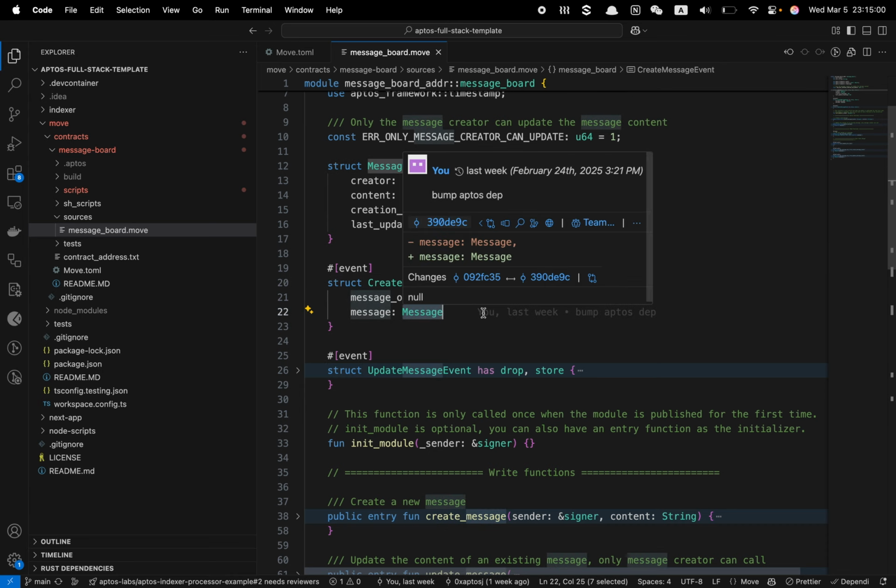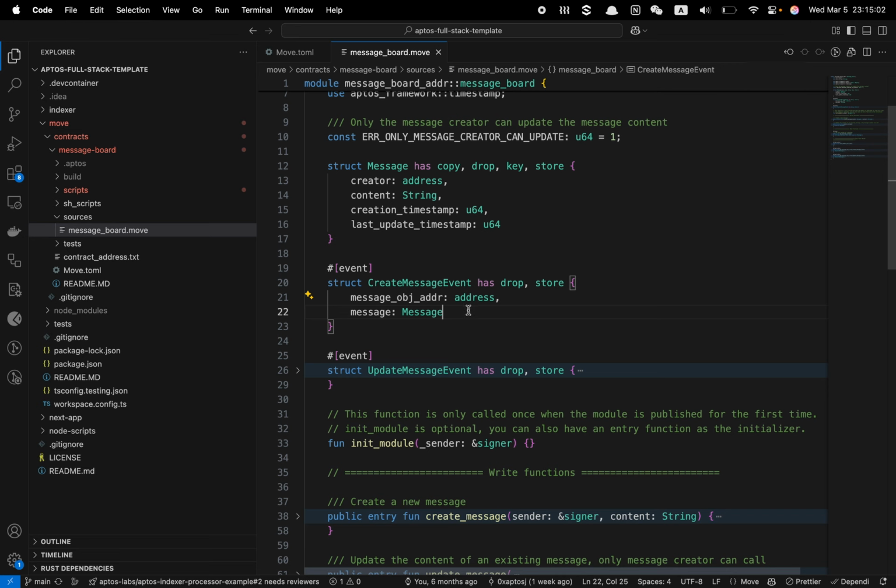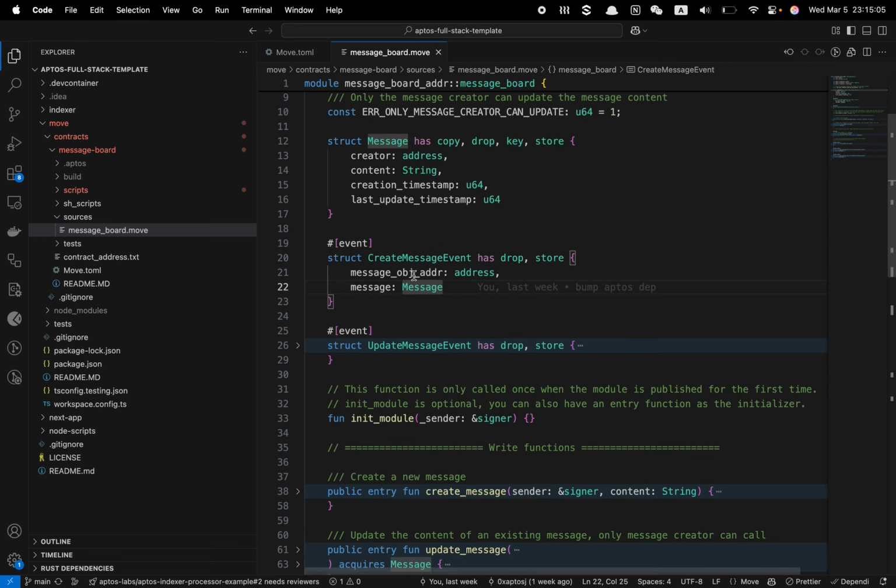The event is also pretty straightforward. It has a message struct and also the message object address. Here we want to briefly talk about what an object is on Aptos. You can think of it as Aptos' answer to a contract account or PDA in the Solana context. It's like a container to store data, because data is stored distributedly, right? So this object would be like a contract account that only stores a single message. You could put more stuff into it, but in this case, each message object only stores a message struct.